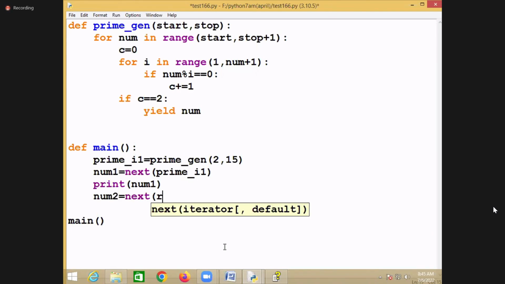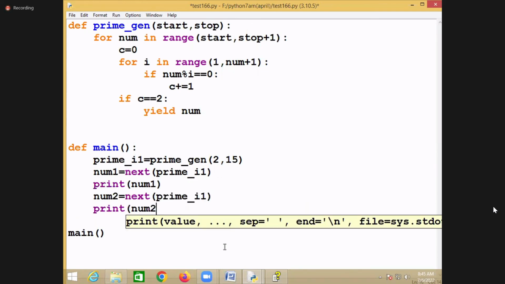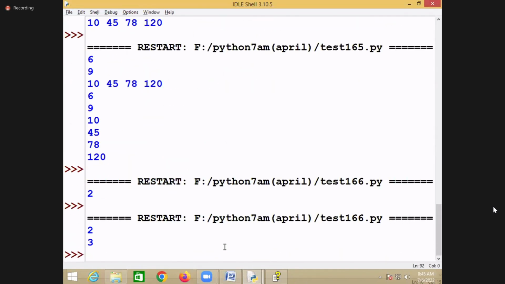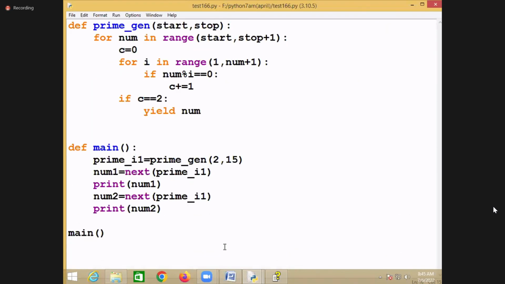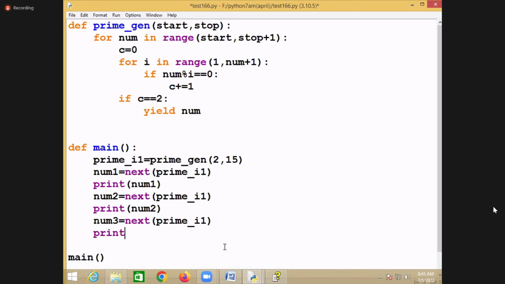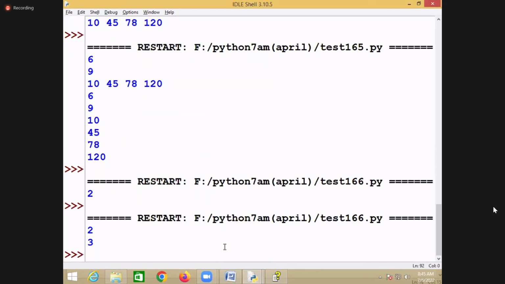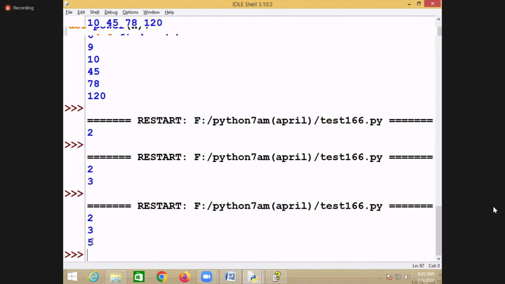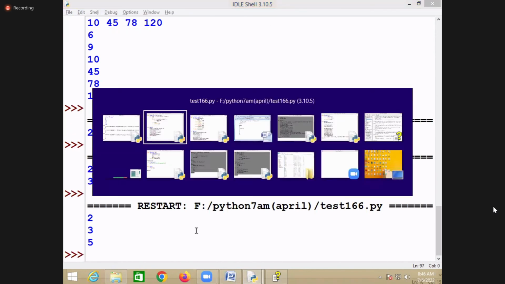Then you can say number 2 equals next of prime iterator 1. This will generate the next number, and that number is 3 as a prime number. Now number 3 equals next of prime iterator 1. What is this number 3 here? 5. Now 2 is a prime number, 3 is a prime number, and 5 is also a prime number.